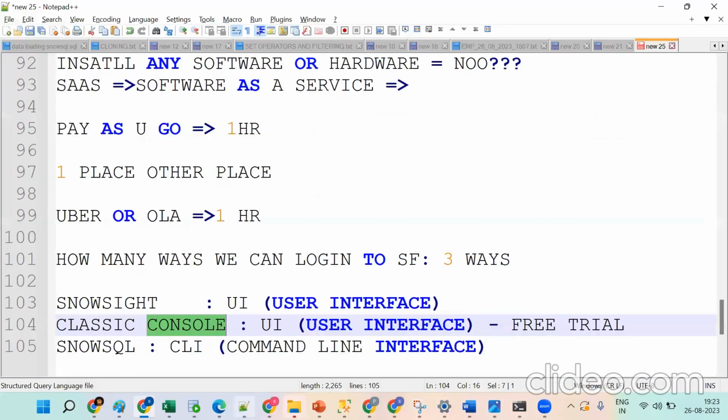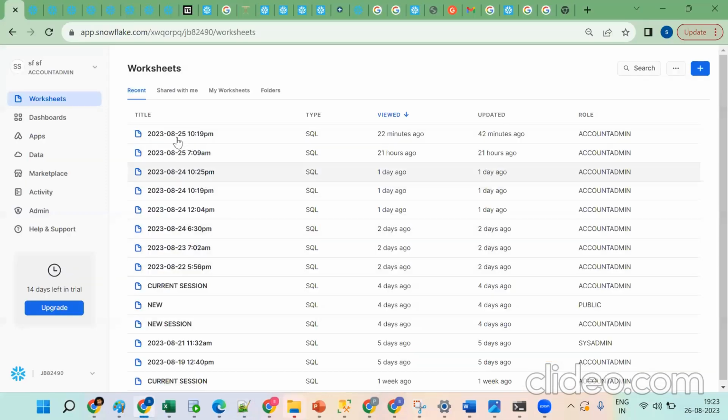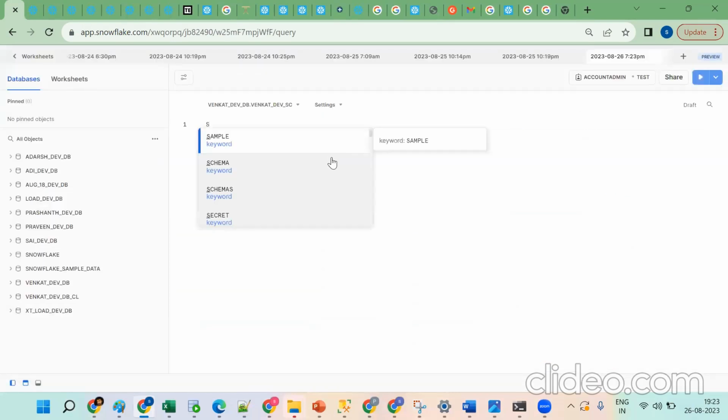So now I can log in through Snowsite, Classic console or SnowSQL, but we don't have the Classic console, so we'll go for Snowsite. When you log in, we should click on plus and choose SQL worksheet. By default, we have the Snowflake and Snowflake sample databases. When I click on it, you can see it is shared by Snowflake.